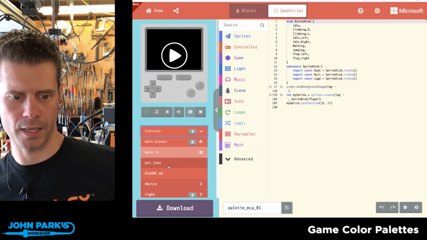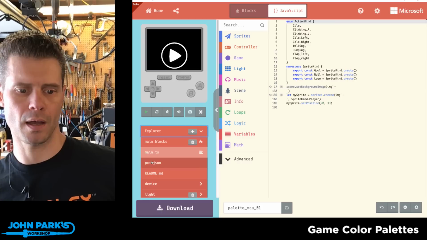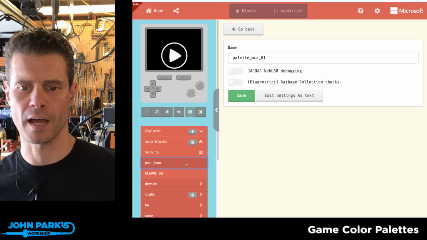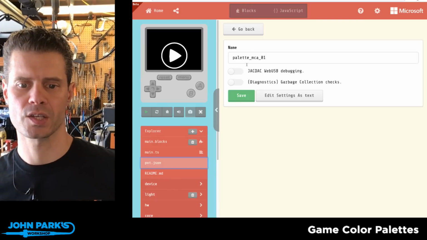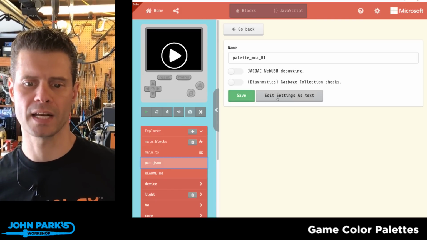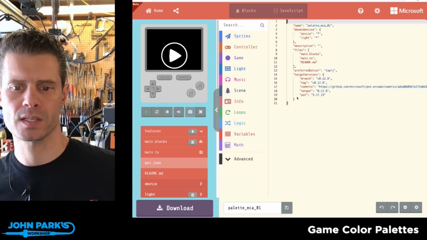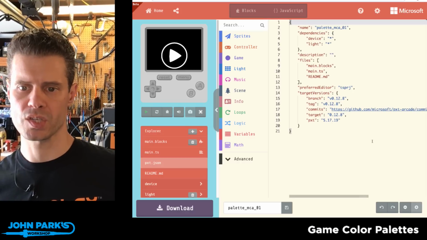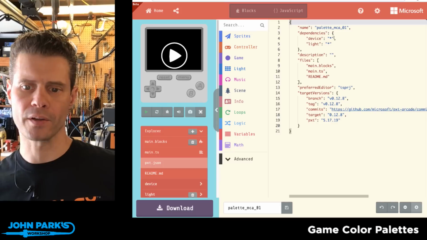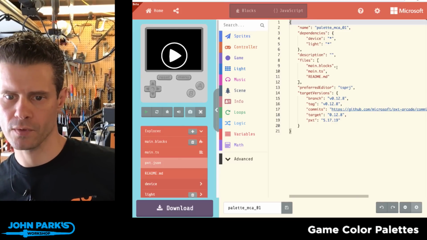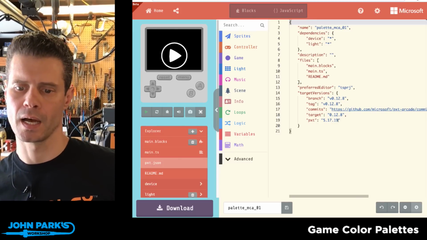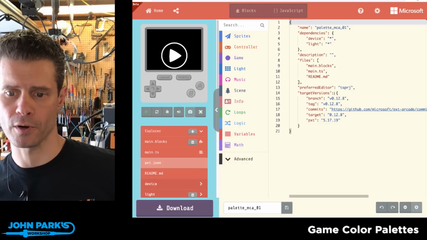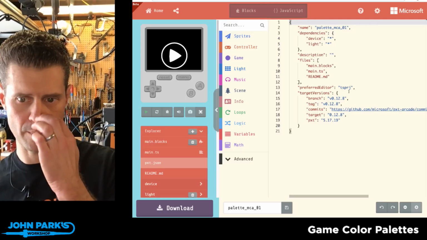And in the list here, we have pxt.json, and this is the settings file. When I click this, it says you can save it or you can edit the settings as text. So I'm going to edit the settings as text, and I'm going to zoom this up. What you'll see is we have the file name, some dependencies if there are any, the files that are being read, if there are any extensions, the target version of MakeCode Arcade, as well as the preferred editor. So this is saying the JavaScript editor is being preferred.